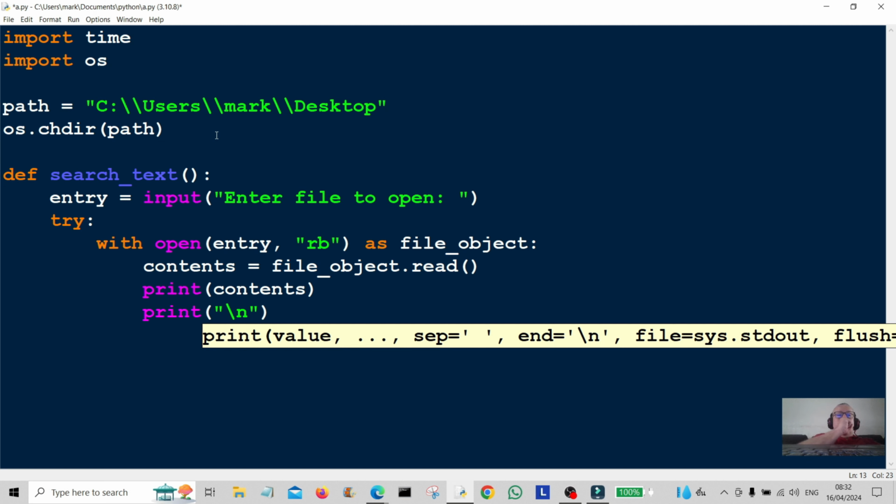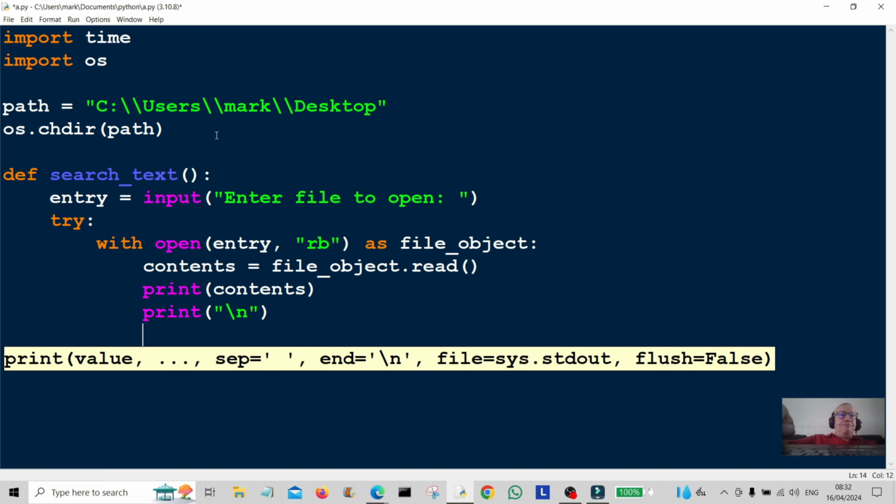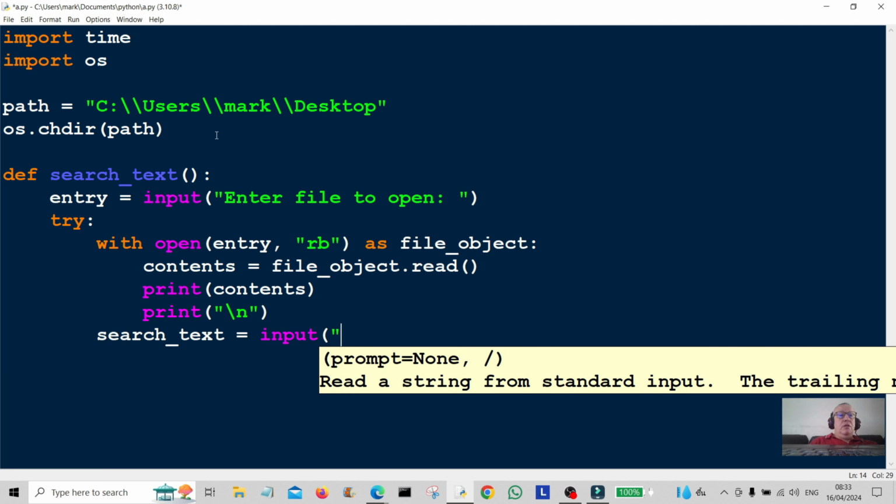Okay. So now we're going to come down here, and we're going to create another variable called search text. We're going to assign it to input. So this is where we're going to input what we want to search for. We'll just simply type search word. So type the word in that you want to search for inside the file.